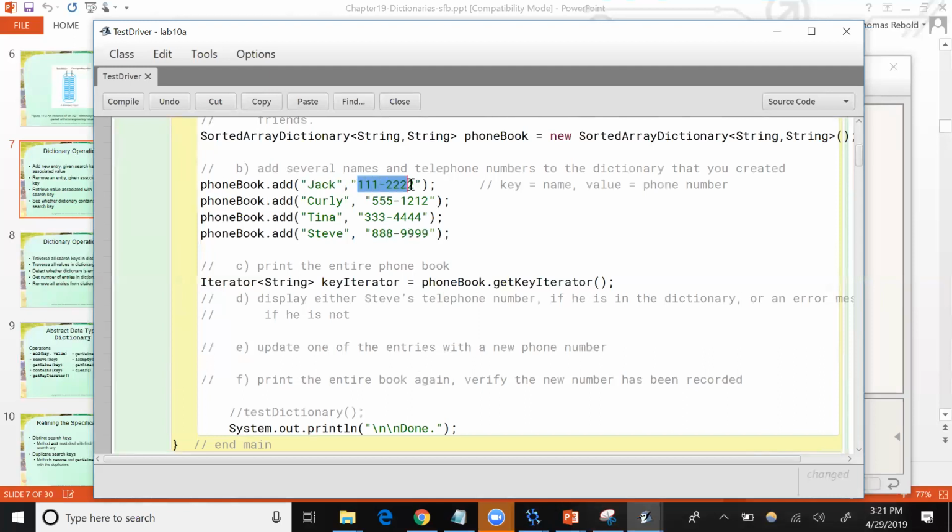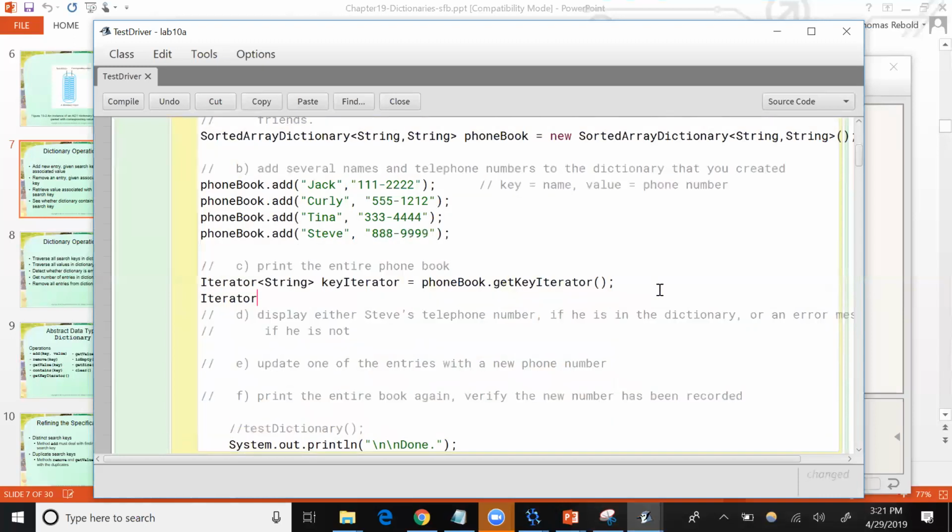So there's a lot of ways of associating things together, and so dictionaries find a lot of uses in modern applications. So we'll make a value iterator that goes over all the values.